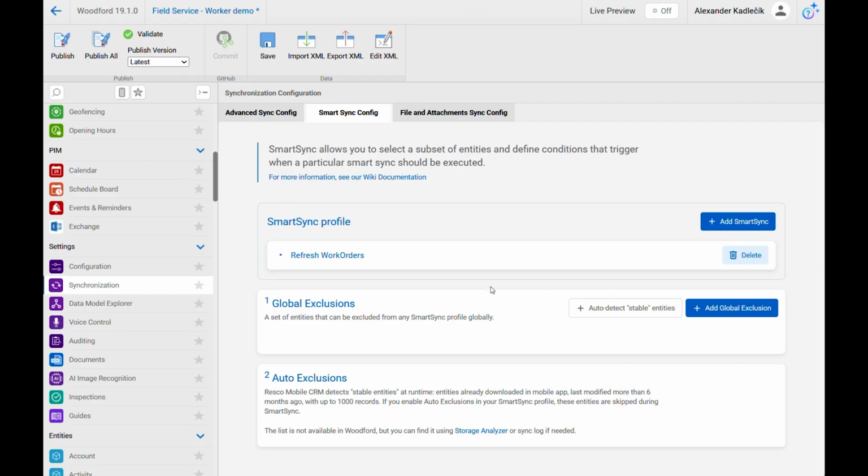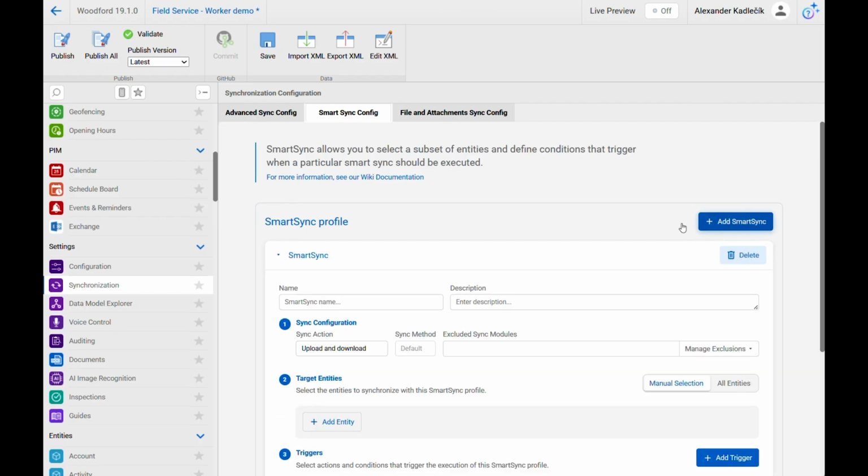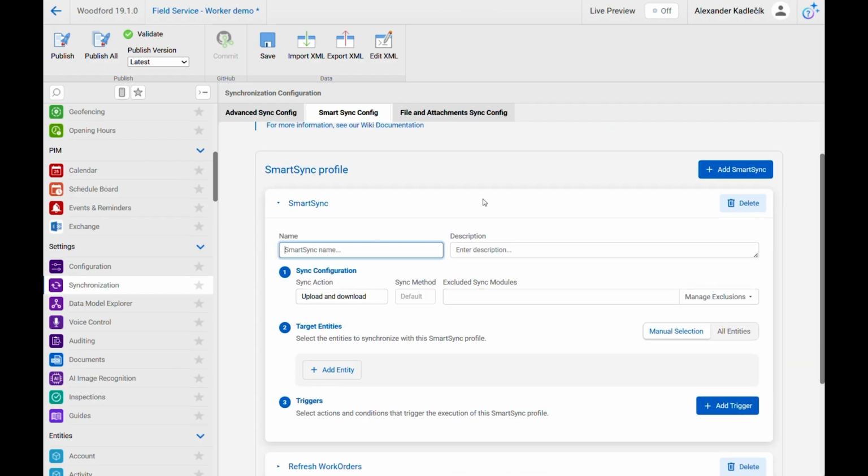We can also look at other examples with a more specific and more complex scenario. So let's think. Let me name this one refresh account, and maybe its relations. Okay, so let's give it some description so I know what I'm targeting as well. And anyone who encounters this profile in Woodford also will understand. So in this profile, I would like to refresh all the account data and its immediate relations.